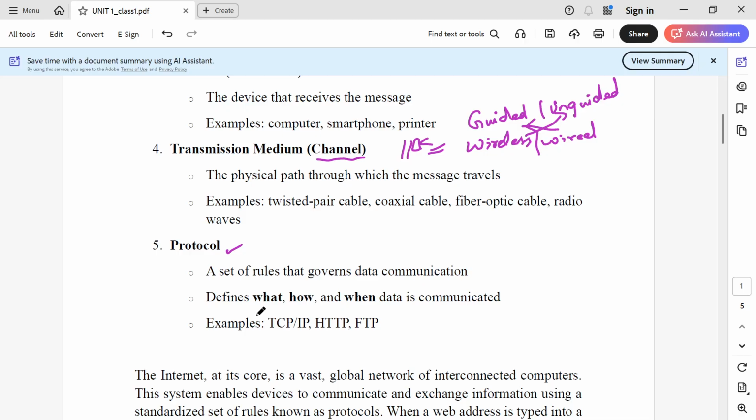So it defines how, what, and when data is communicated: how the data should be transmitted, when it should be transmitted, and what type of data should be transmitted, all are decided by this protocol. It is nothing but a set of rules, right? So you should not forget what a protocol is. It is a set of rules that governs the data communication.